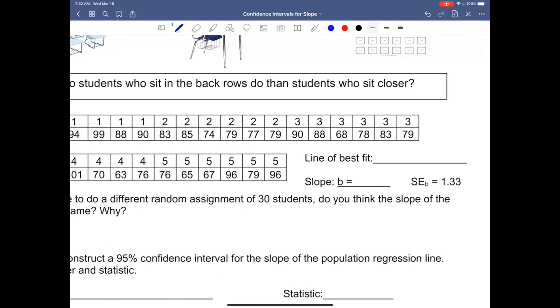First of all, the line of best fit was the predicted score is equal to 85.95 minus 1.517 times the row. And that line of best fit then, of course, gives us our slope here. So let's go ahead and record that as negative 1.517. And if you recall from the previous lesson, the interpretation of this slope was telling us that for each additional row that we moved back, we predicted that the exam score would go down by 1.517 points.